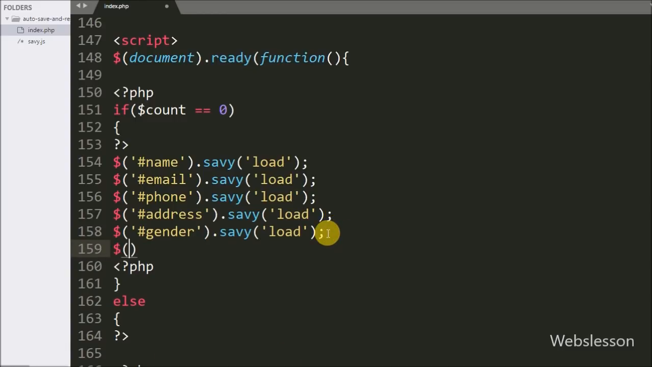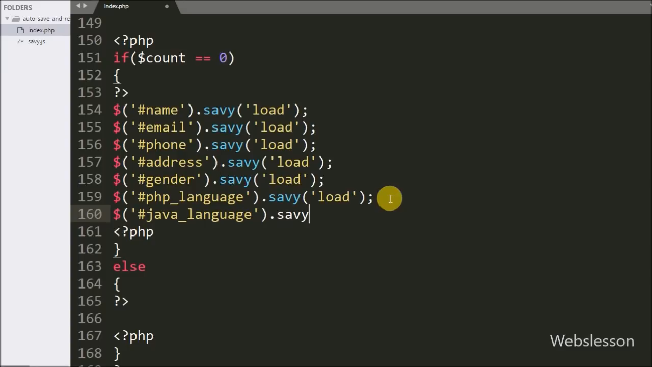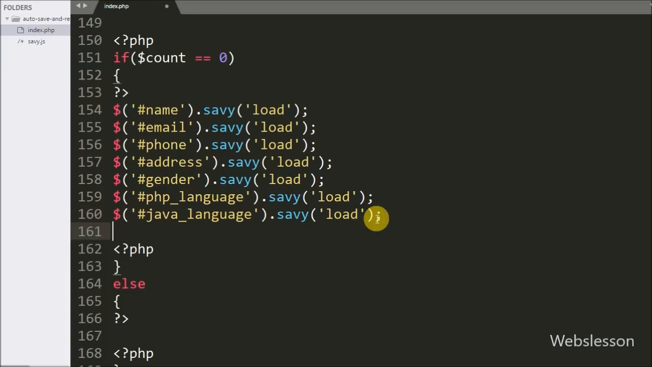Now we want to restore checkbox data. So first we have written $ with the first checkbox id, like PHP language, with the savy method, and under this we have written load. After this we want to restore the second checkbox data, so we have written $ with checkbox id Java language with the savy method, and under this we have written load. And lastly we want to restore the third checkbox data, so we have written $ with checkbox id net language with the savy method, and under this we have written load.